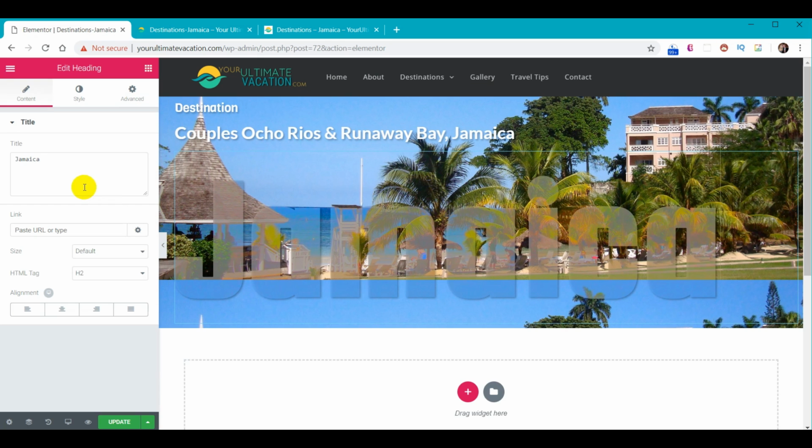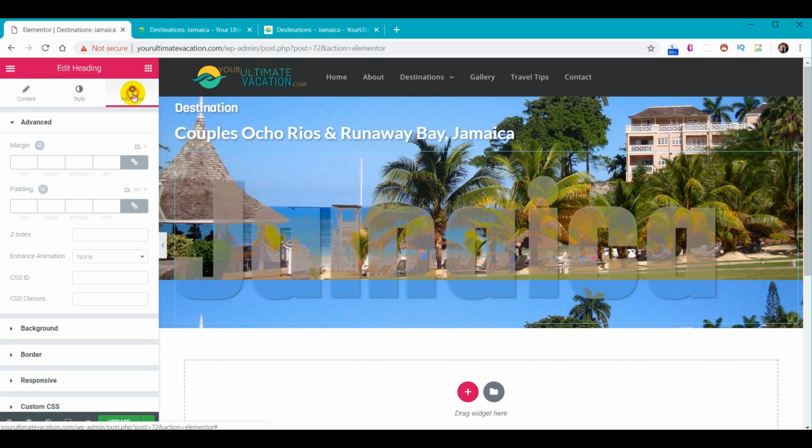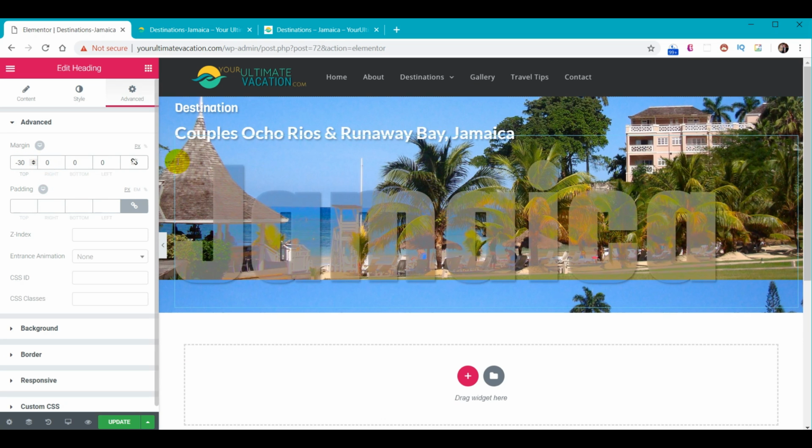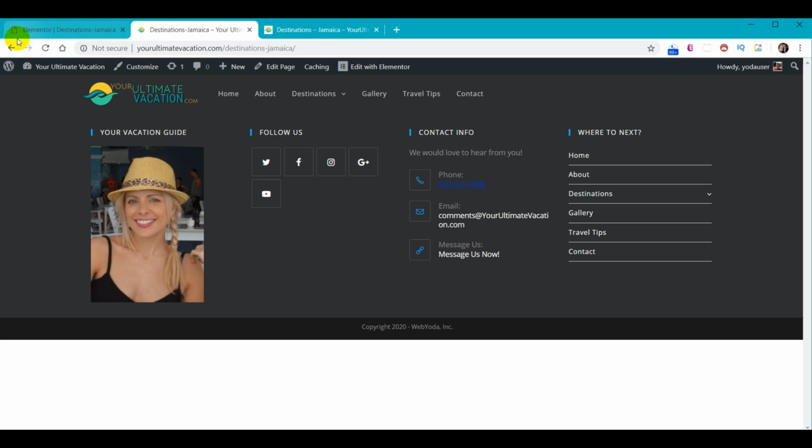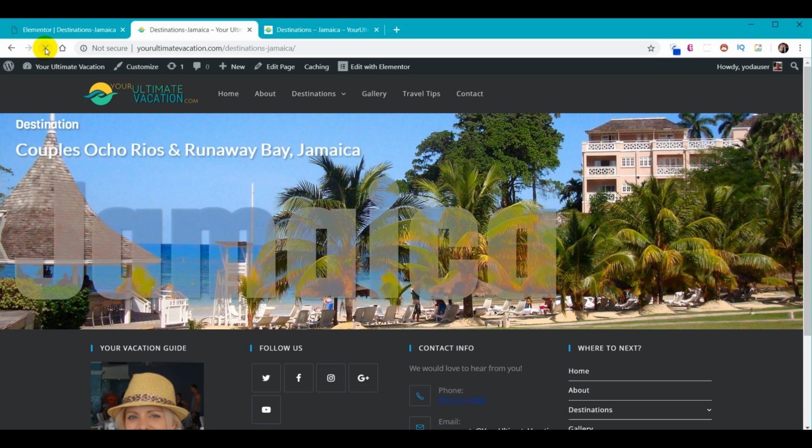So we're going to choose the Jamaica text, and then we're going to go in advance. And now we're going to use margin this time. We're going to unlink those. Now one of the neat things you can do with margin is you can also give margins negative numbers. So this top margin up here, I'm going to say -30. And notice how it pulled it up there. Real nice like that. Now if I hit update, and I come in here, and I reload, you'll see that it fits in there really nicely.